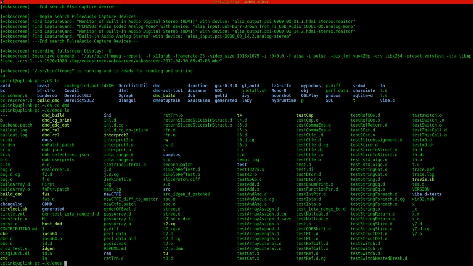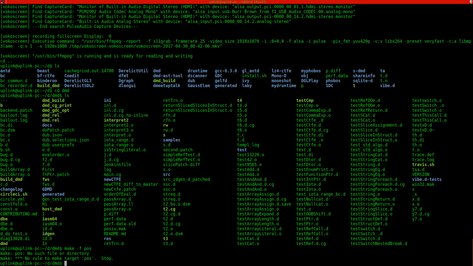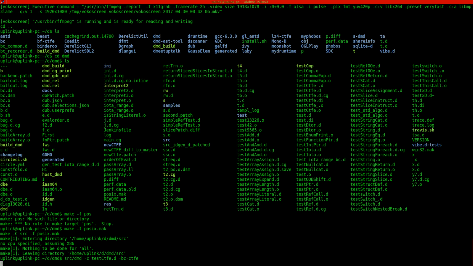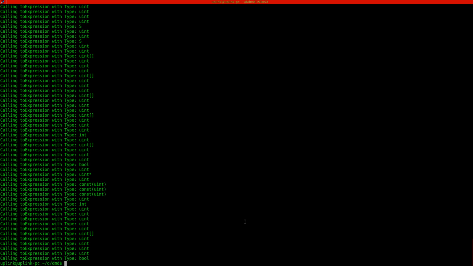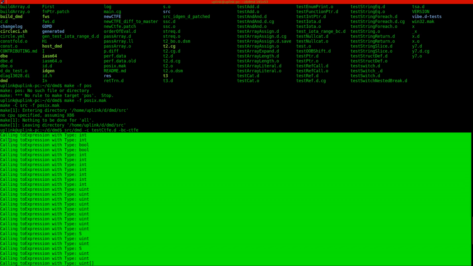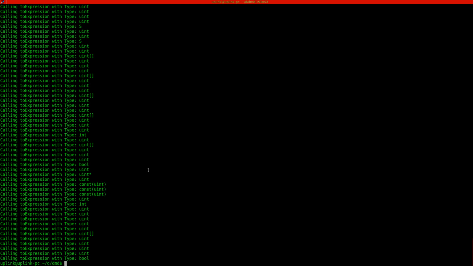First off, let me make sure that everything is working so far. Okay, we rebuilt the compiler, there was nothing to rebuild. So test ctfe.d and dash bcctv. And we hope that everything runs through, and that we see all this calling to expressions stuff here means that everything did compile the way it probably should.